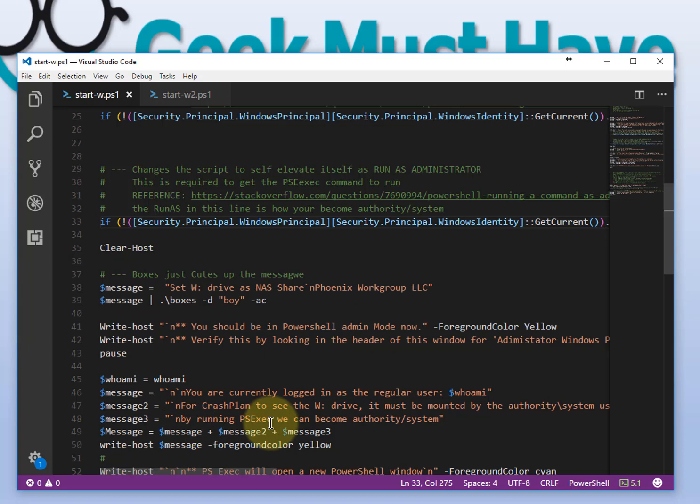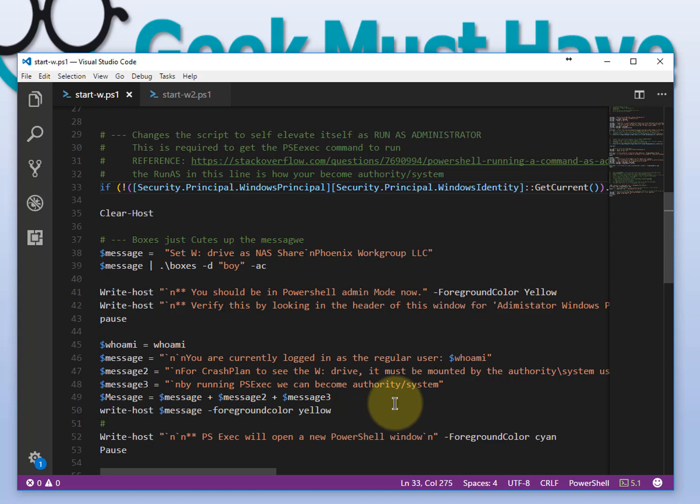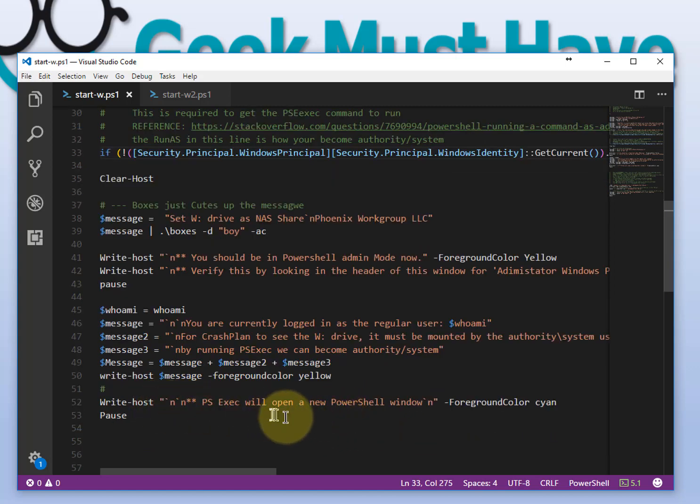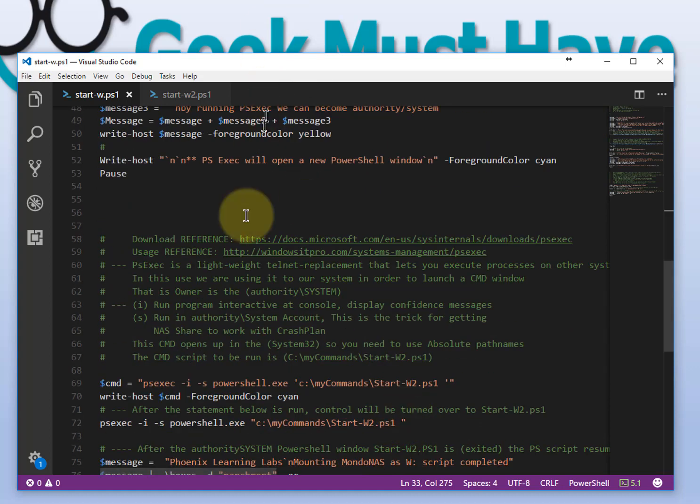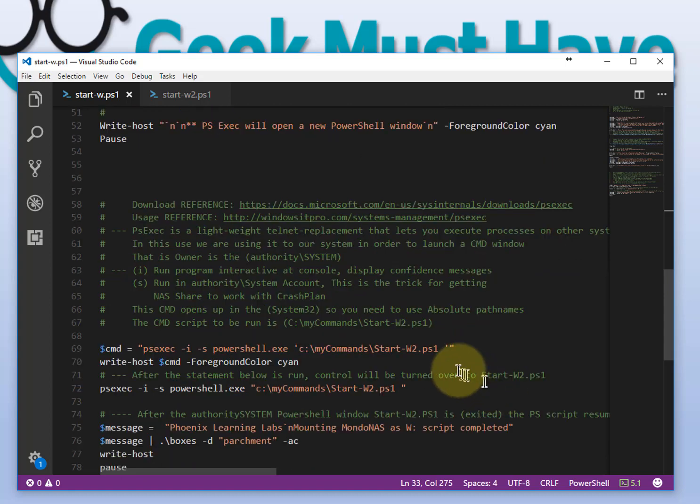Again, a copy of that will be inside of the file for this description. But this is available from the Microsoft Sysinternals site. And it prints out a message in yellow, and then it says PsExec will open a new PowerShell window. And here's some more indications about how this works. You can read this about how to go about doing that. I don't use the DOS Windows command line anymore. I use PowerShell.